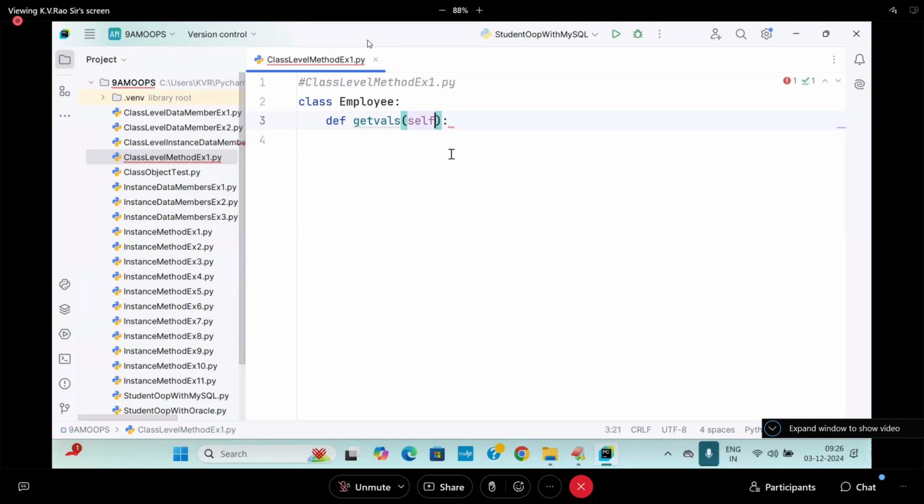And don't think that it is only self. Suppose, for example, in place of self I write KVR. Which method is it? Still an instance method only, because in place of self I can write my name also. But the naming convention says what? Write what here, students? Self, you need to write it. I hope you are following me. Right, students? Now I'm going to write get_values.